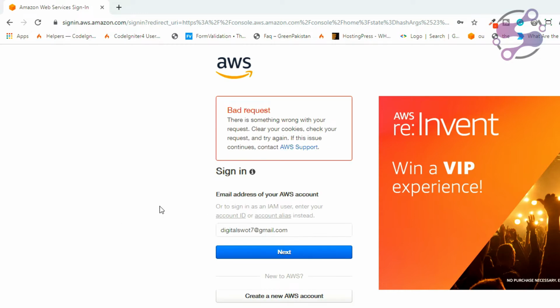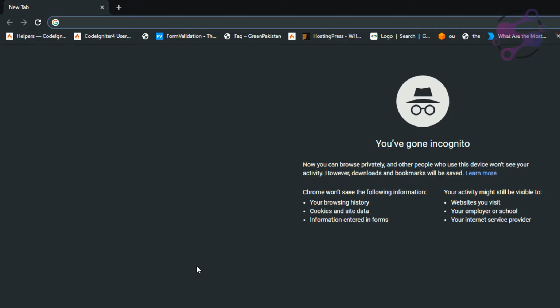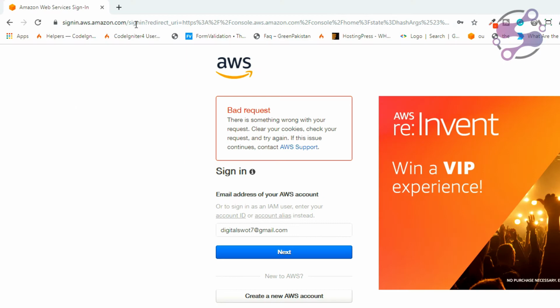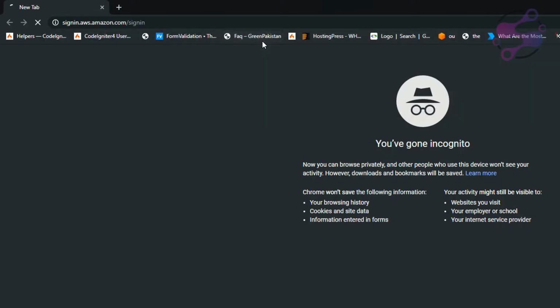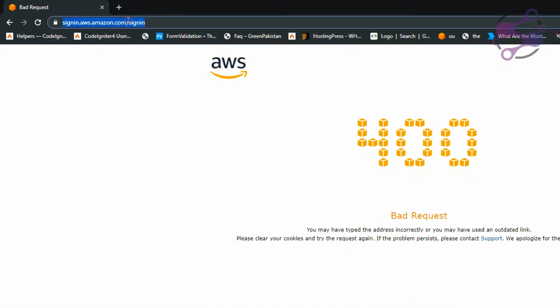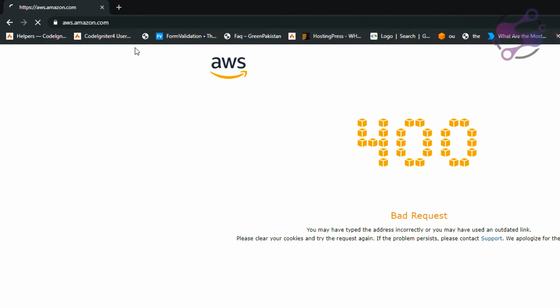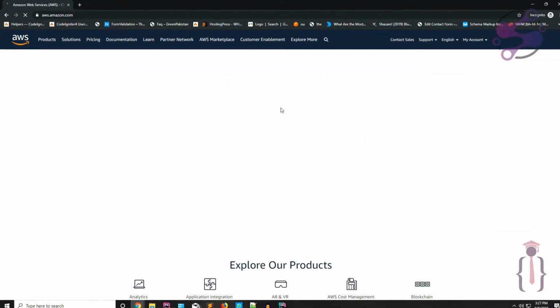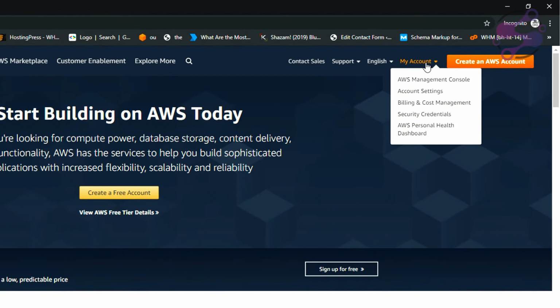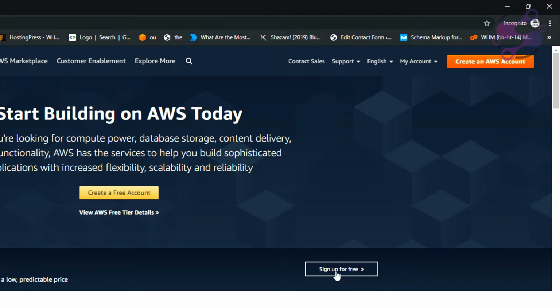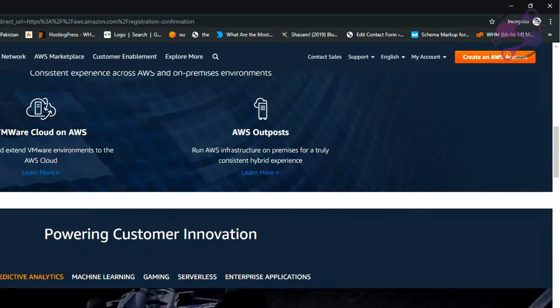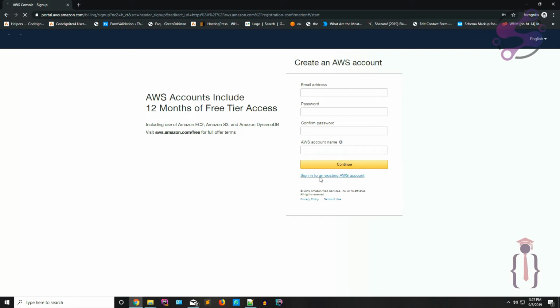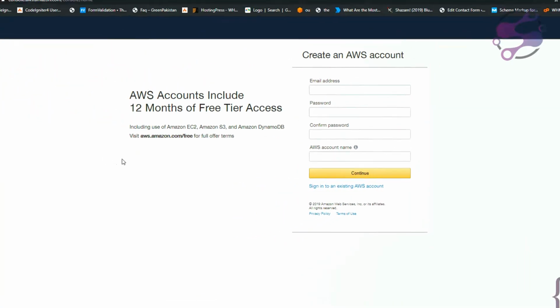Okay, they are saying clear your cache or something like that. So open this in incognito mode and open your sign in page here. Okay, I'm searching AWS Amazon. Click on My Account. Okay, click on create or sign up. Here is the sign in. Okay, don't worry, click on this link to sign in to your account.